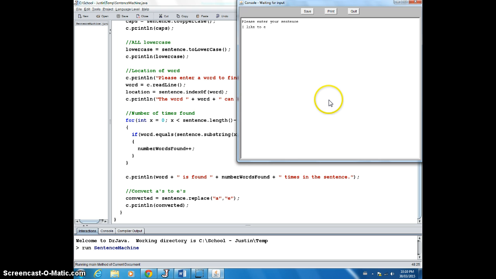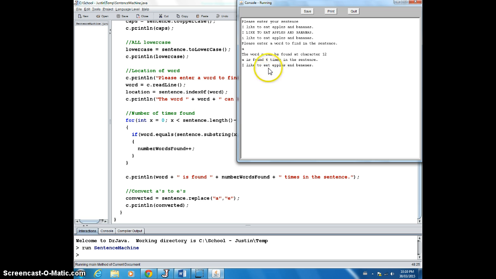I like to eat apples. Oh, I like to eat them. I like to eat apples and bananas. And we'll put something in there. There we go. All of the A's have been converted into E's. Simple as that. Nice short one today, so there you go.